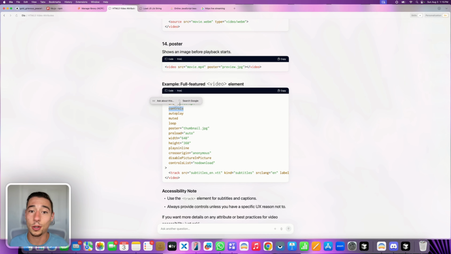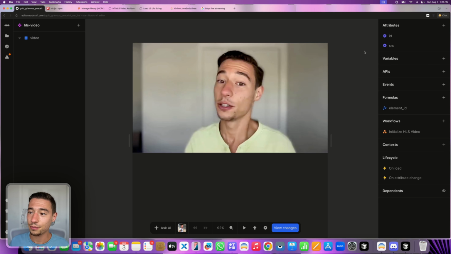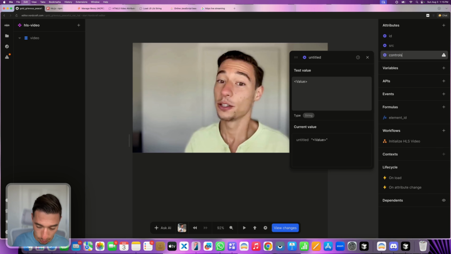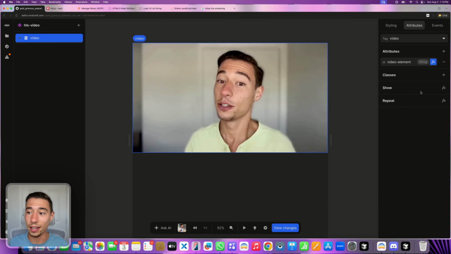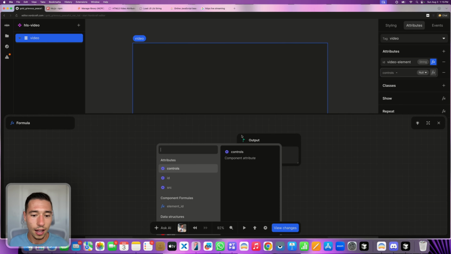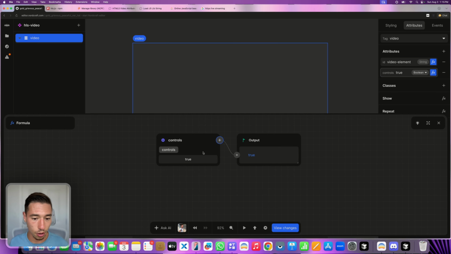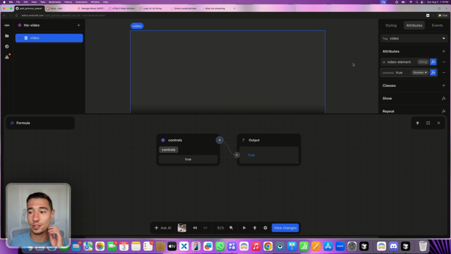Now we need to set up controls. So let's create a controls attribute here. That would be true by default on the component. Now we go on the video element and create this controls attribute and set controls. Now, here's the thing. If controls is just set and not false, it will still show the controls and it can cause some issues.